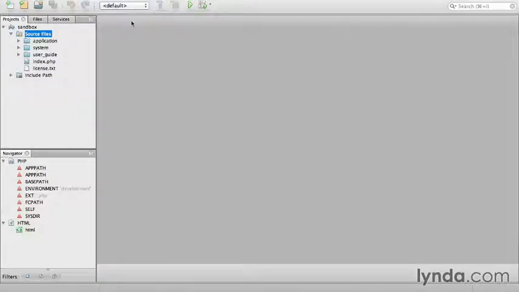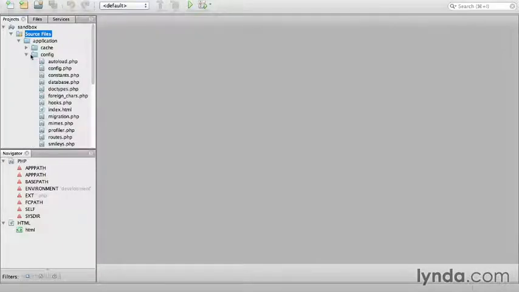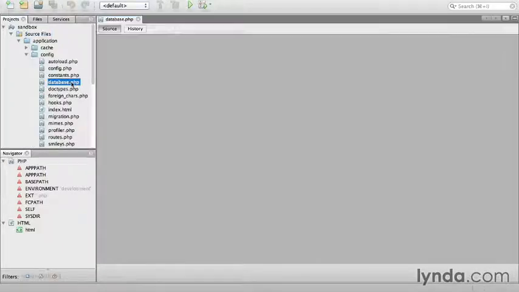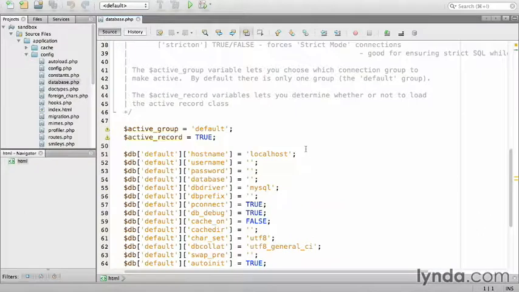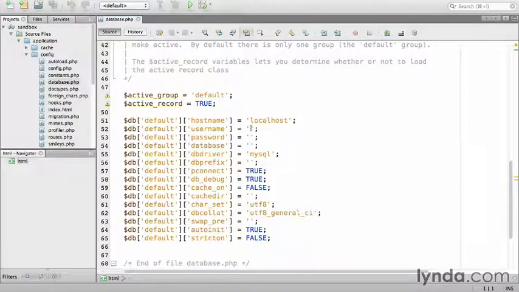All configuration files are contained in application/config. First thing I'm going to configure is the database. I'm going to scroll down a little bit. I'm going to set the username. In my case, it'll be Sandbox. The password, Sandbox again, and the database name, which is Sandbox. When complete, save and close the database configuration file.